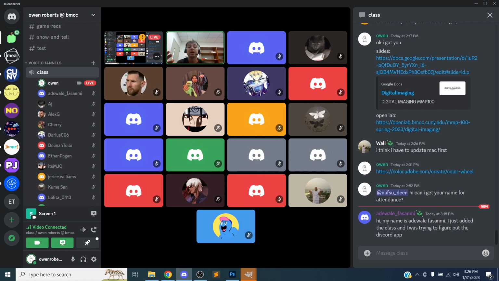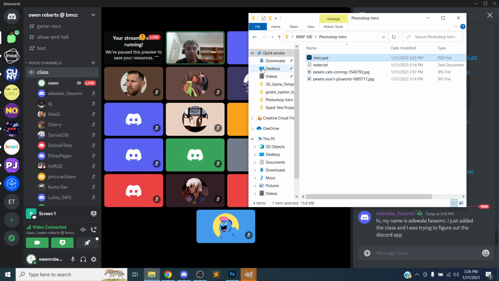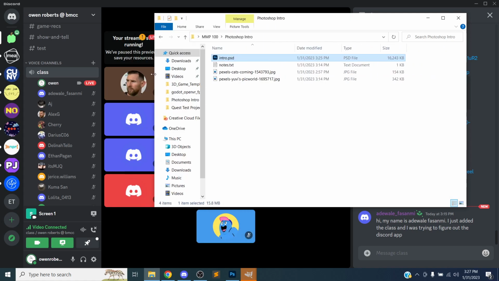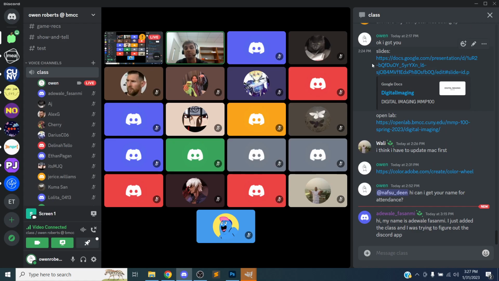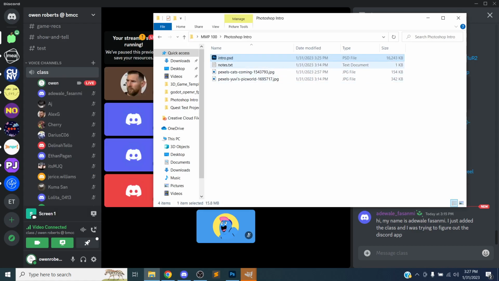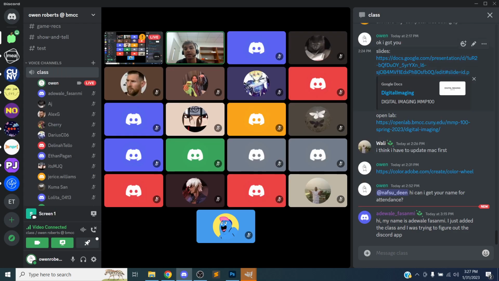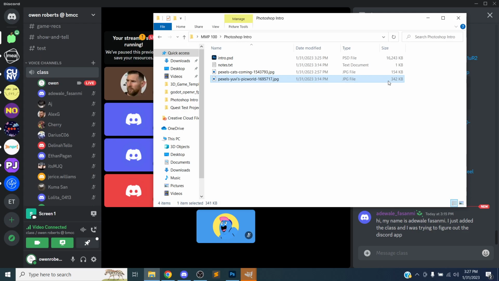But when we want to share something, we're going to want to make a smaller version of the file that doesn't have all the layers and information. The Photoshop file itself is going to be pretty large. You can see it's 16 megabytes, which is way bigger than what you would want to post on Instagram or Twitter or anything like that. Whereas a regular image file is a lot smaller. This one is 150 kilobytes. This one's 300 kilobytes. So it's much smaller in file size than the Photoshop file.